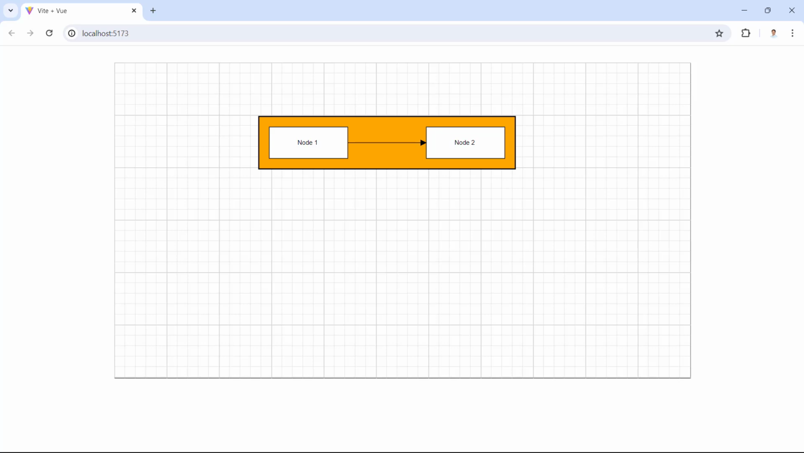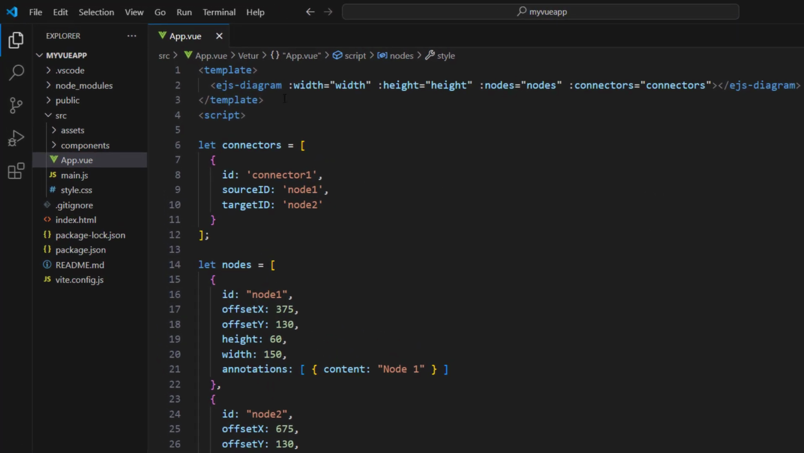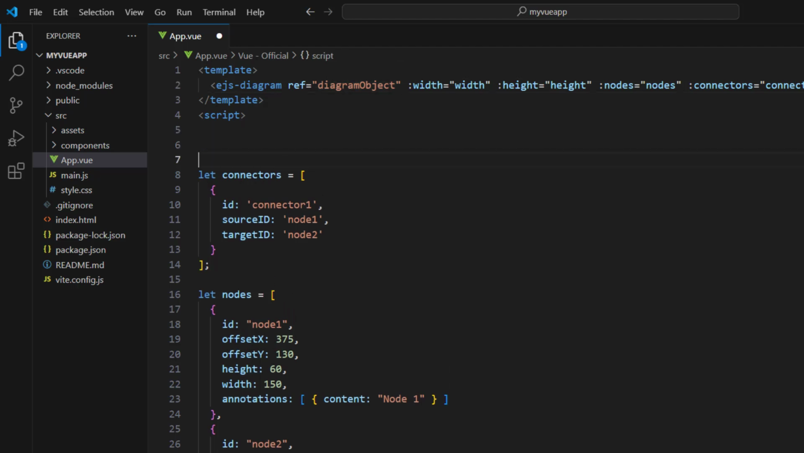Next, I'll show you how to programmatically add a group node at runtime using the mounted function. First, in the diagram component, I add the ref attribute and assign diagram object. This is done to access the diagram component directly from the script. Within the script tag, I declare a diagram instance variable.